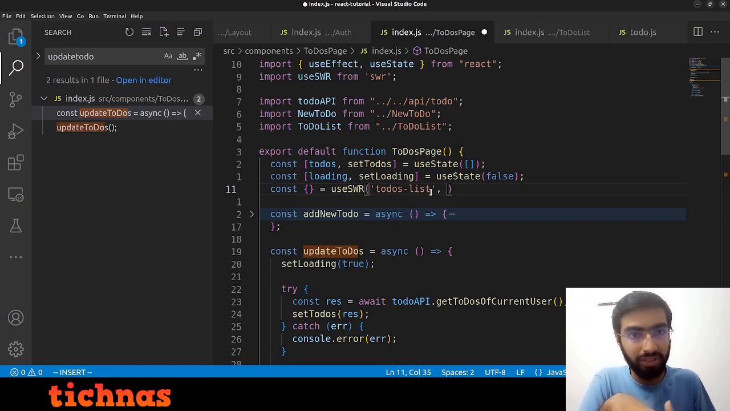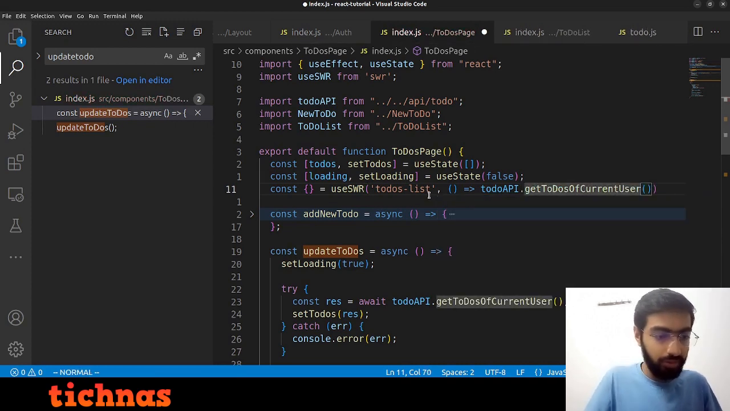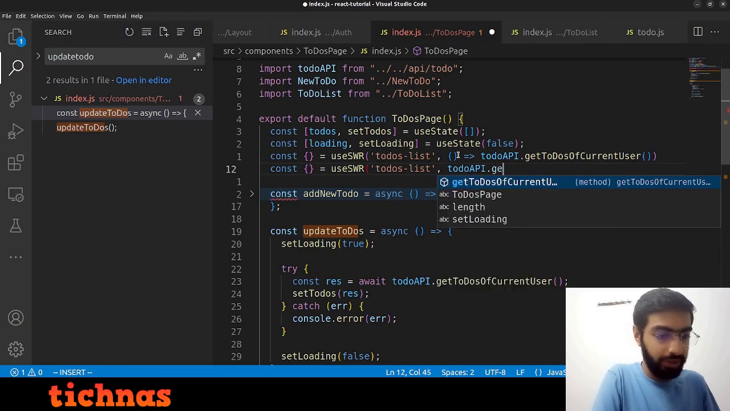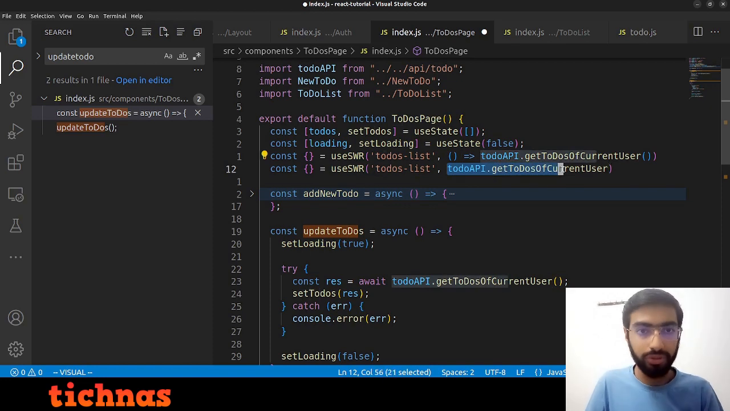By the way, I am saying server again, but this useSWR hook is not specific to server calling, but for any promise, because promises take time. So you give the promise here, which is a function call, and that is todoAPI.getTodos of current user. So either you can give it like this, or you can do it simply like todoAPI.getTodo. Yeah. So basically give function like this. Basically this is a function which is calling this function, or directly give the function name. Both are same things. Cool.